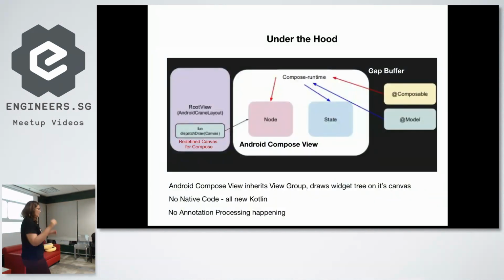Now, the fun part is what's happening inside. So everything has a runtime compiler, right? Java has JRT. Android has ART. Compose basically has Compose runtime. So it's independent of any other tool that Android uses. It's not linked to Android device. It's not linked to anything. So it uses Compose runtime.